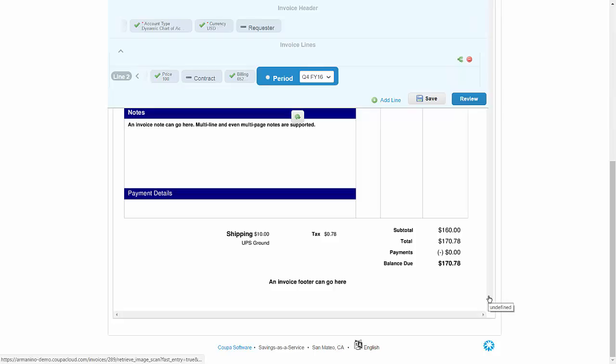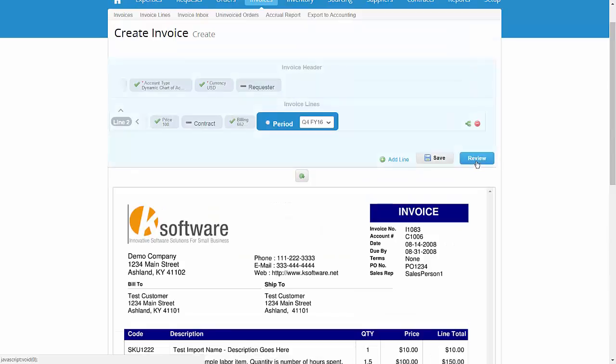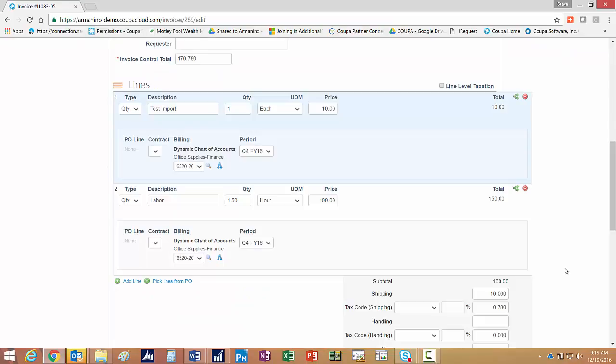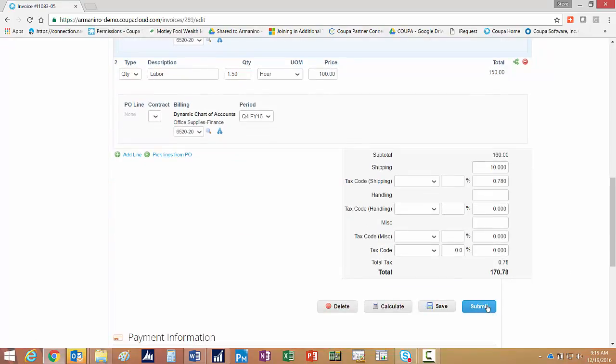If I scroll down the invoice, I can see that I have some shipping for $10 and I have a small bit of a tax here. So what I can do is I can go into the review section here. I can add the detail into my invoice. And now this invoice is ready to go. I'm going to submit it. It's going to go through the approval process and it'll be ready to send to my ERP system.